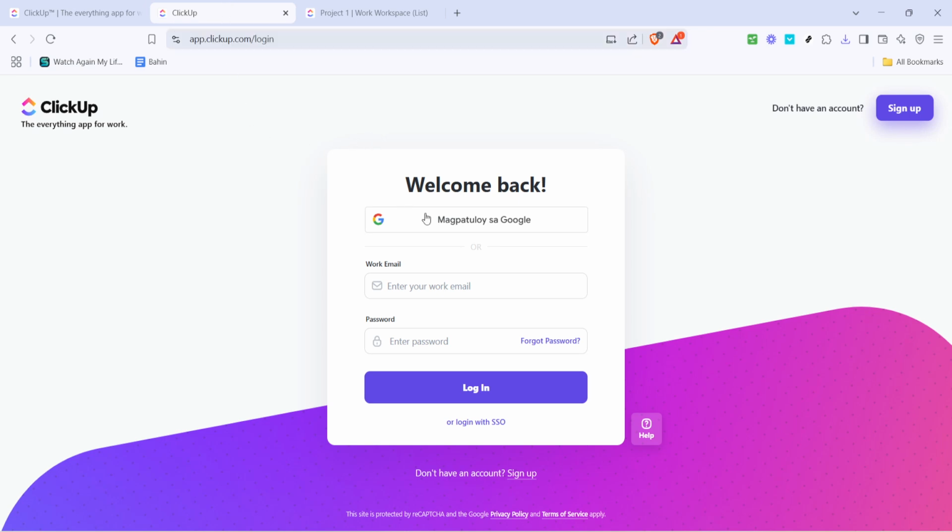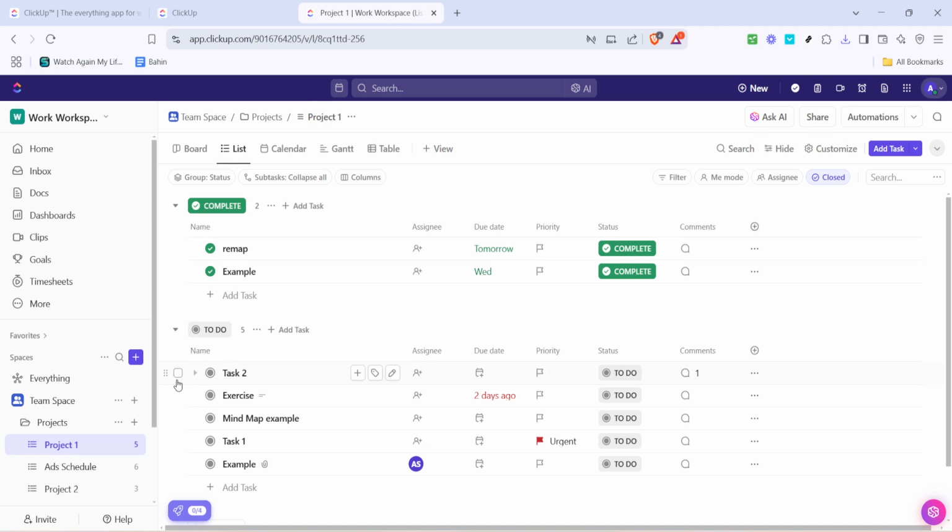After clicking login, you'll see different options to sign in, but the most seamless method is through Google. Click on sign in with Google to proceed. Now, you'll be prompted to select your Google account if you have multiple accounts. Choose the one associated with your ClickUp account by simply selecting it. Once you're logged in, you'll be navigated to your ClickUp workspace.